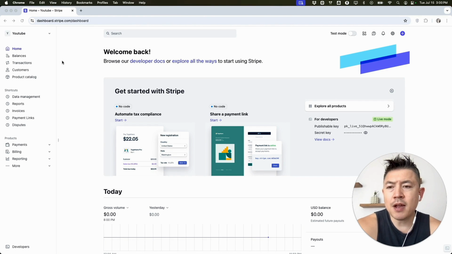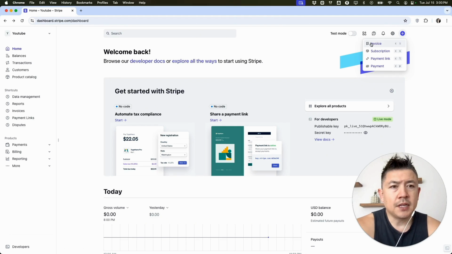But I've already logged into my Stripe, and this is the home screen. Now here on the home screen, there's a few different ways that you can create an invoice. The first and easiest way is you're going to click on this plus icon here on the top right. It's in purple. Once you do that, you're going to click on invoice.